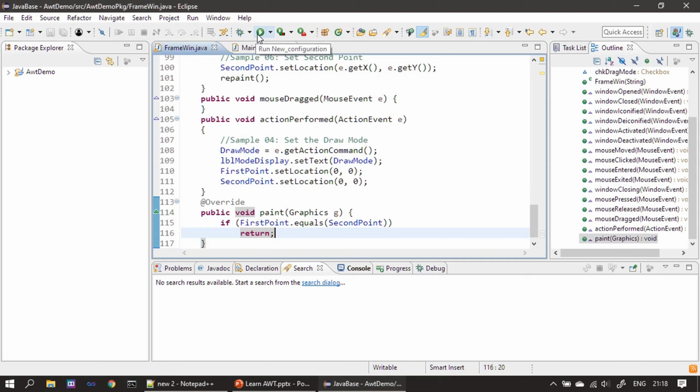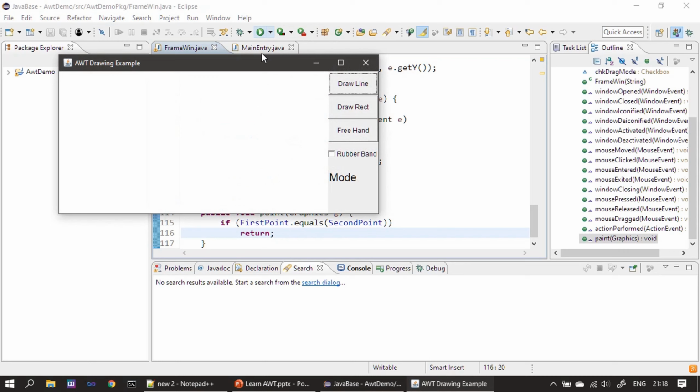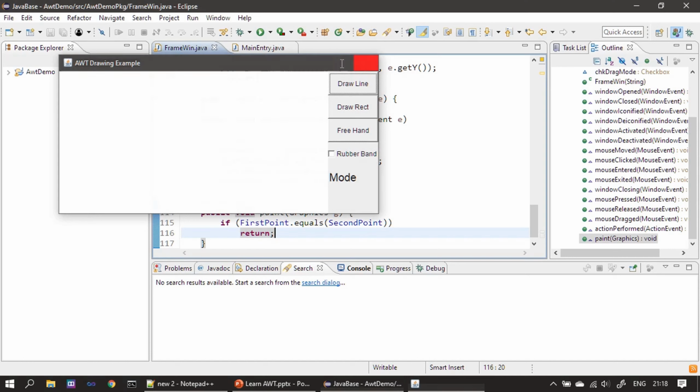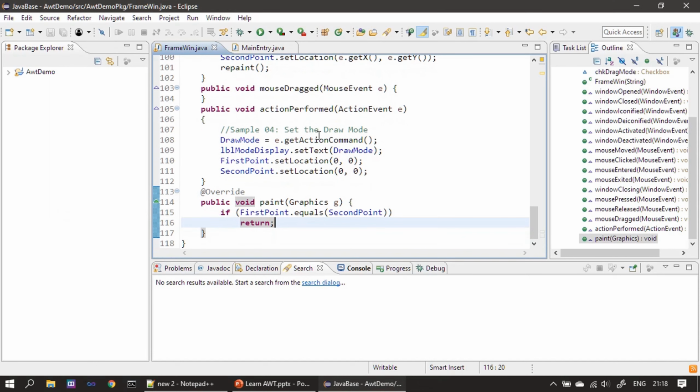Let me run this one. So I'm not setting any drawing mode. Let's say user just clicked here. So here point 1, point 2 will be at the same location, and we don't want to draw anything. So that's why we are checking this condition here.